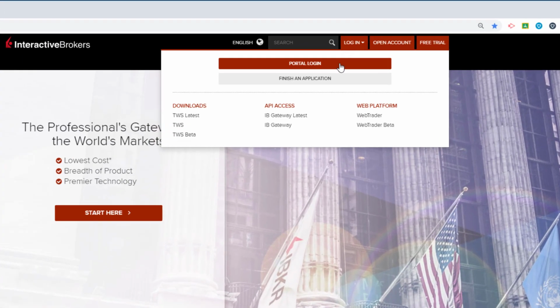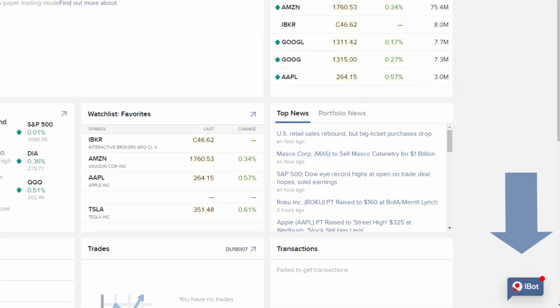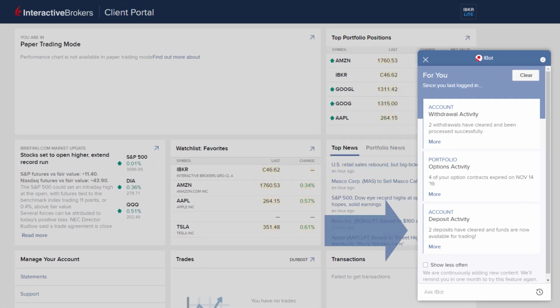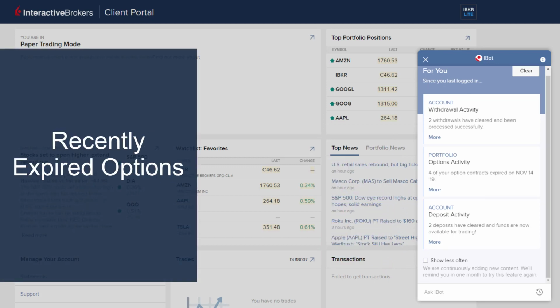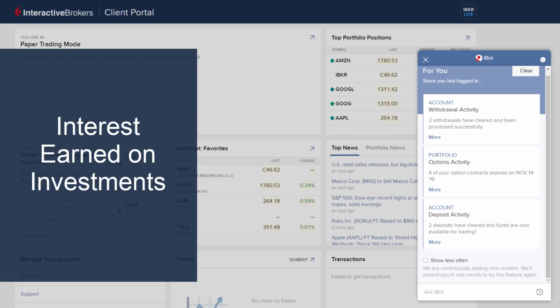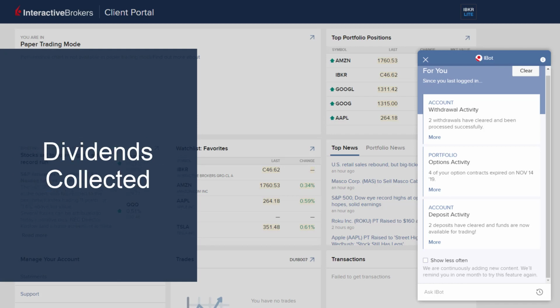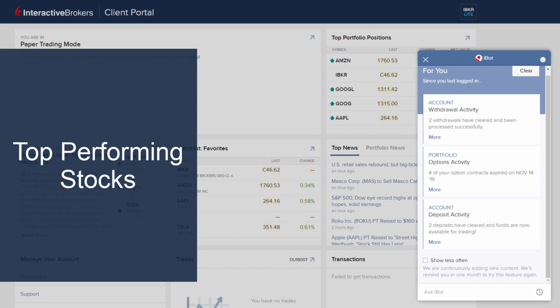As soon as you log into Client Portal, IBot presents a list of important events that occurred in your account since the last time you logged in. We'll show you important things that might need your attention, like filled and open orders, options that have recently expired, interest earned on your investments, dividends collected along with top performing stocks, and more.